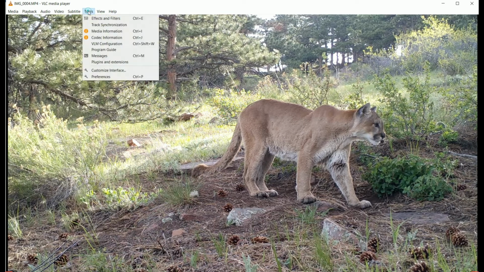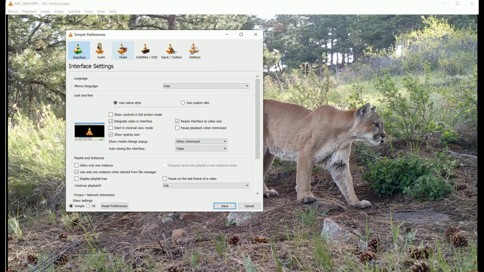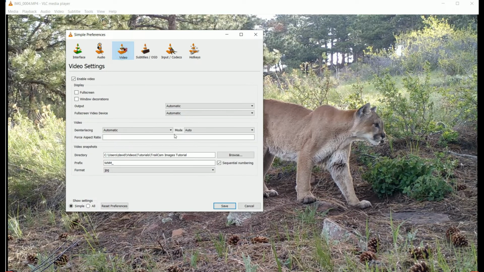Okay, so you go to Tools, Preferences, and then click on Video. And down here in the Video Snapshot section, you can set the directory where you want the images to be saved. You can also add a prefix. I use WNM for Wild Nature Media, underscore, and use sequential numbering so that the image won't overwrite another image.